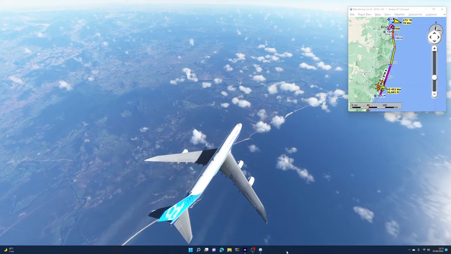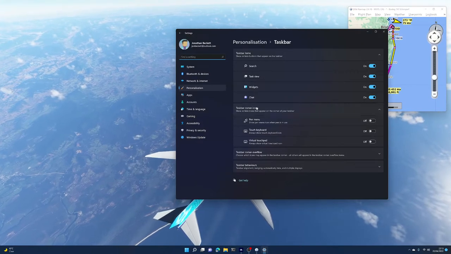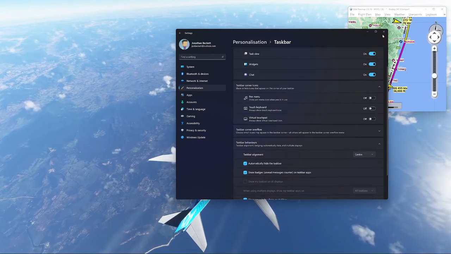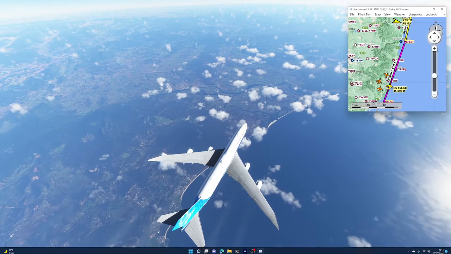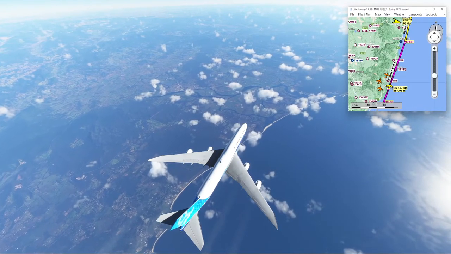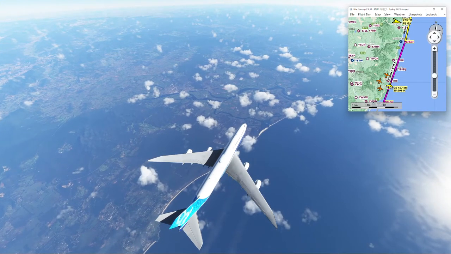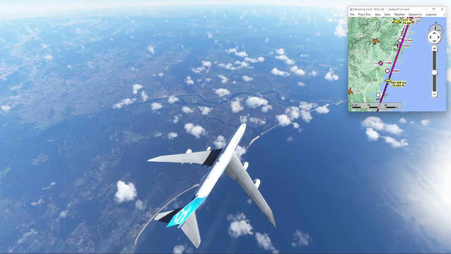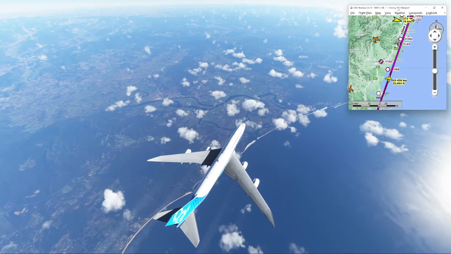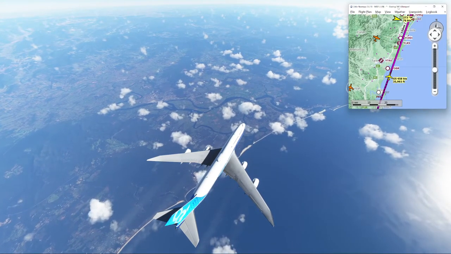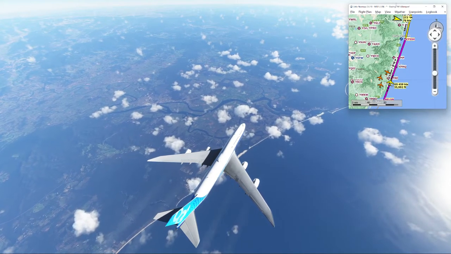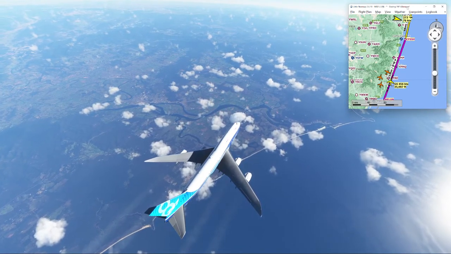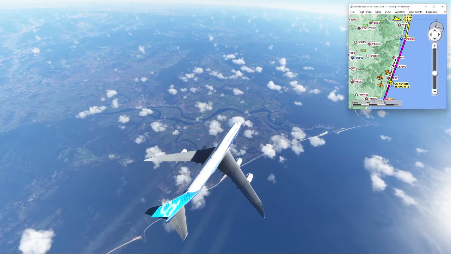The other thing is, you probably don't want this showing up, so we can go to Taskbar Settings in Windows, and we can go to Taskbar Behaviors. We can say automatically hide it, thank you very much. So then, when this has the focus, we get the full screen on the simulator, and we get Little Nav Map showing our route. And obviously this is a lot nicer than the stock simulator map. And it's centering on the aircraft automatically for us. So we'll just leave it like that. And we get to watch the world go by.